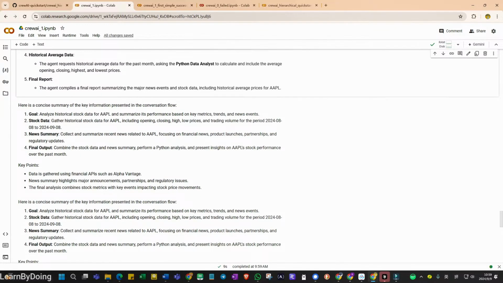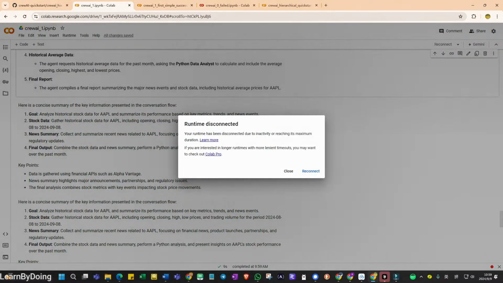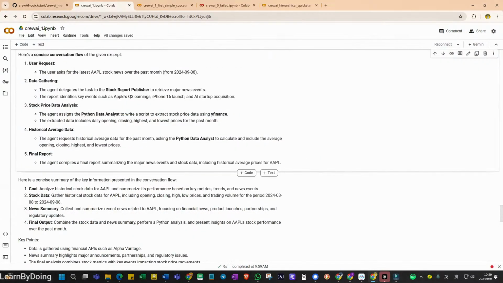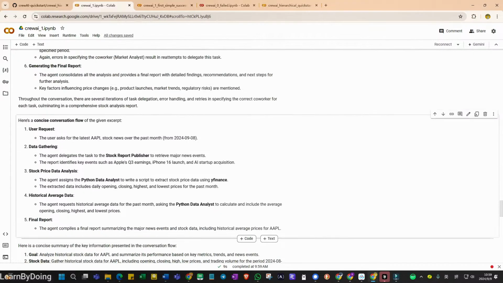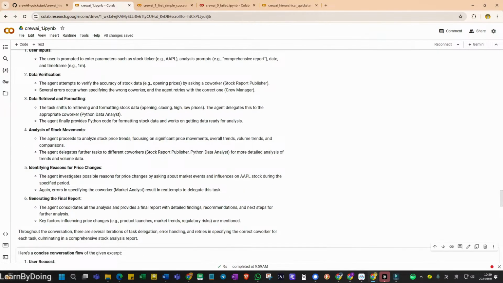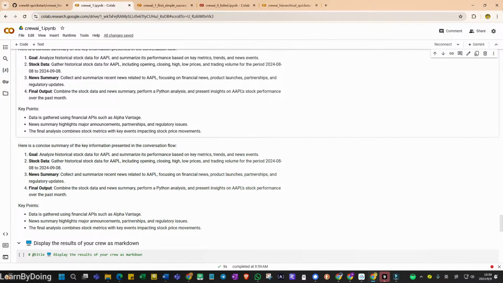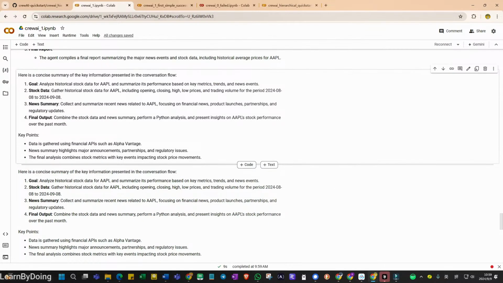During the process, you see there is some repetition. It's not that we finish one task and move on. It will go back, one way or another. In the third part, we're going to see there is a goal, the stock data, news summary, and so on.